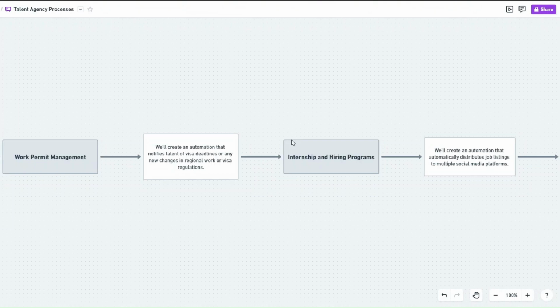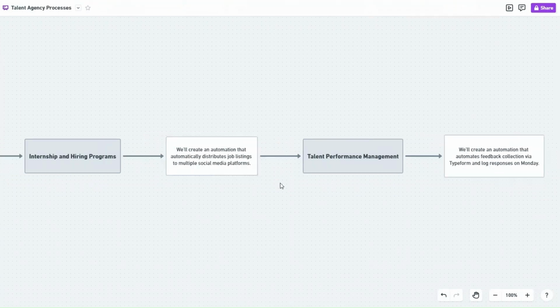After automating the work permit management process, the next process that we'll automate is the internship and hiring programs process, where we'll create an automation that automatically distributes job listings to multiple social media platforms. And the last process that we're going to automate in this video is the talent performance management process, where we'll create an automation that automates feedback collection via Typeform and logs the responses on Monday.